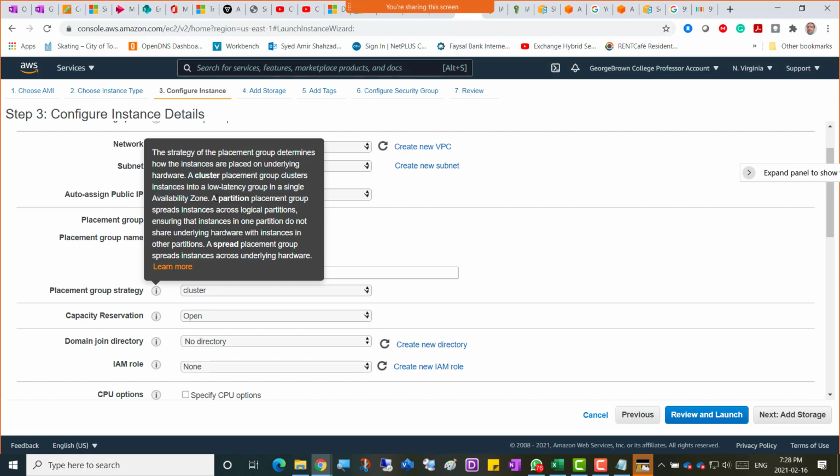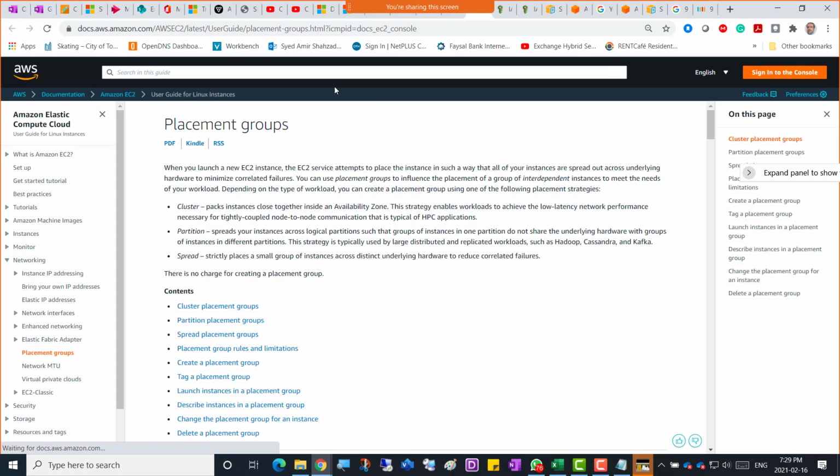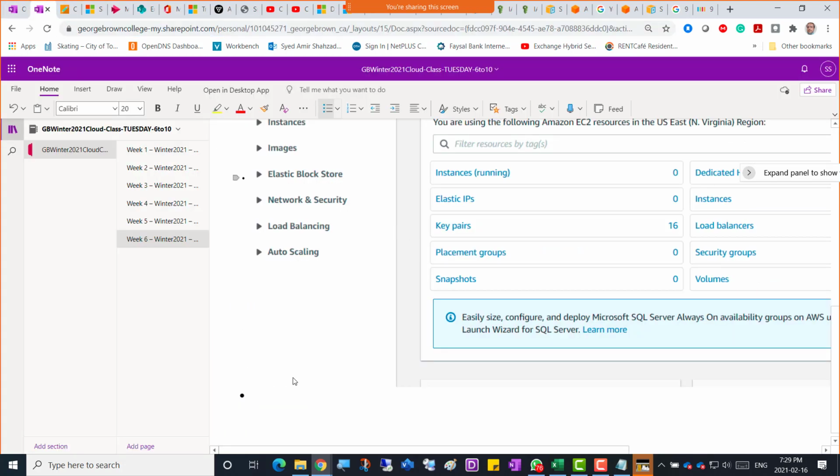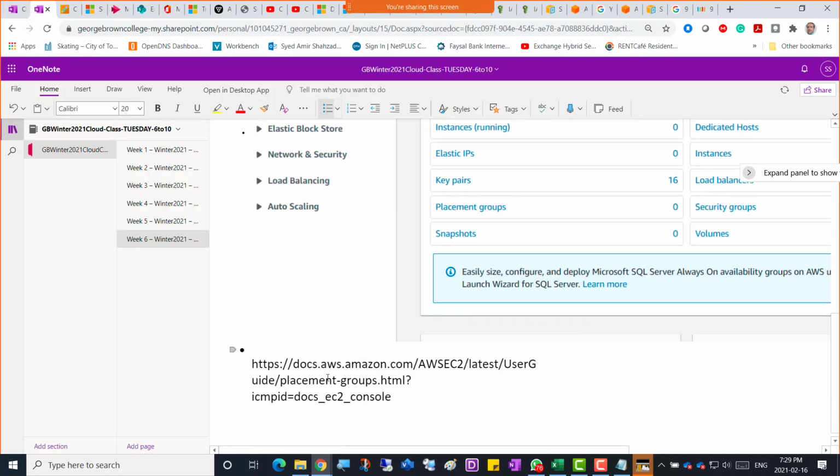A partition placement group spreads instances across logical partitions, ensuring that the instances in one partition do not share underlying hardware with instances in other partitions. So now I'm going to click this learn more here, right? And learn more would simply show you the placement group related details.